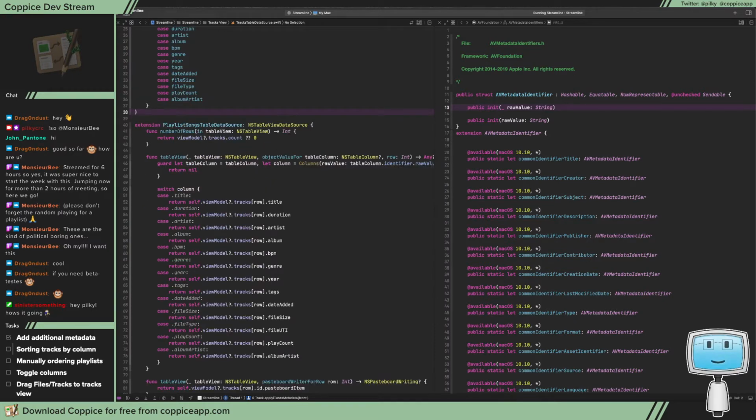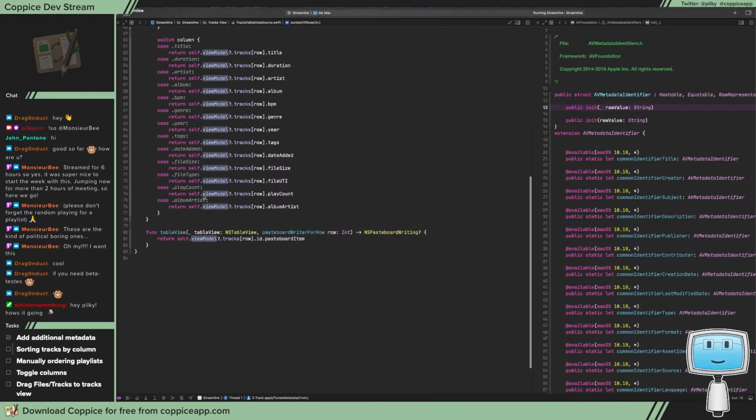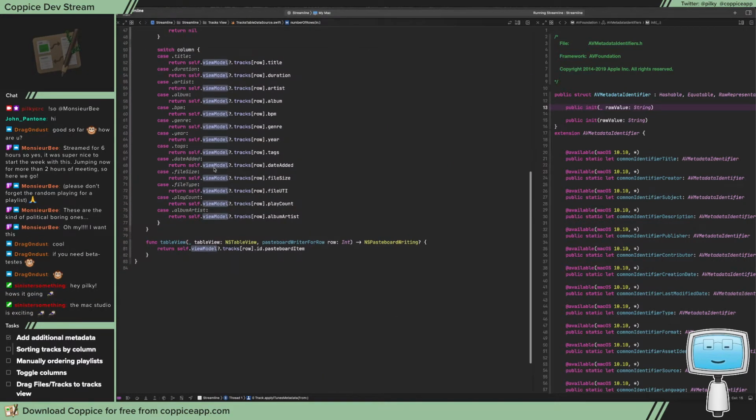Right. So we want to do sorting. So at the moment we've got our view model here, which is turning track.